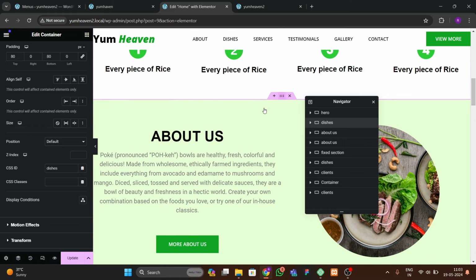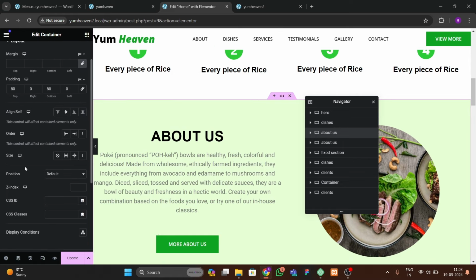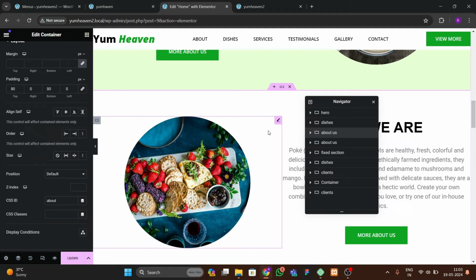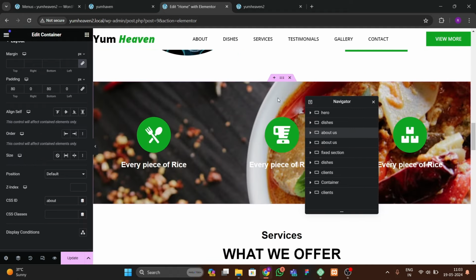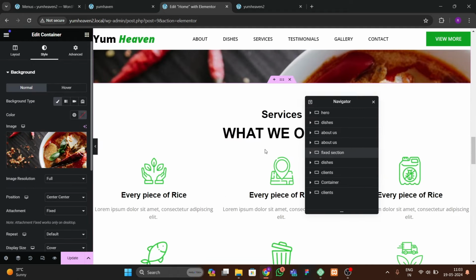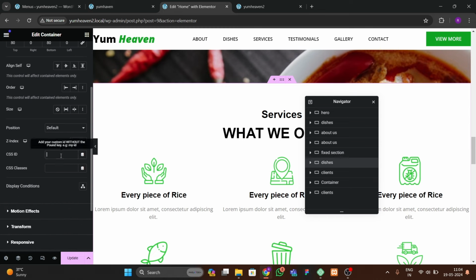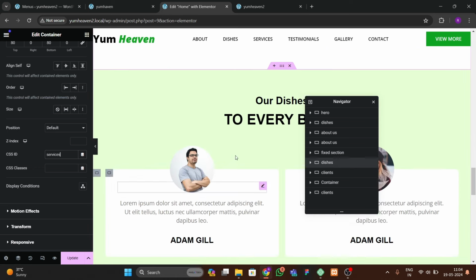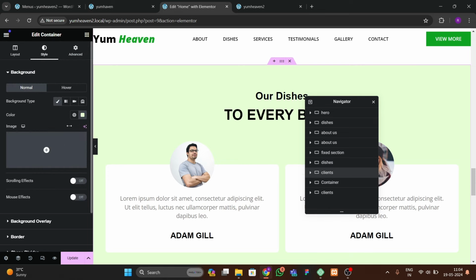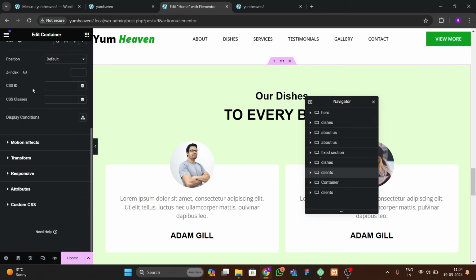Also for about, go to advanced and you have to just write here the CSS ID. So when you click on the about, it is just redirecting to it. Here we don't have any CSS ID, and here also we don't have, this is the services. So I hope you know what the CSS ID is. We can target the CSS ID with the hash. So here we're gonna write services. And after that here we're gonna write clients.